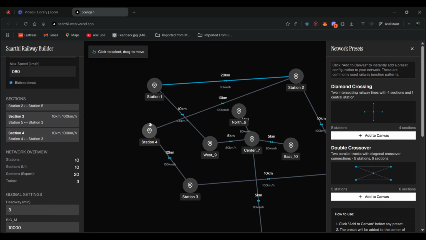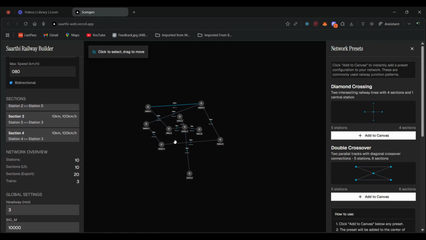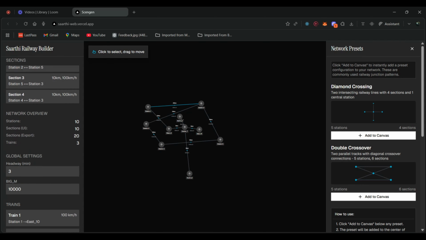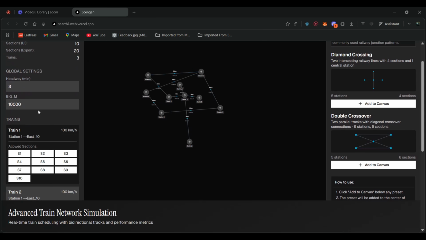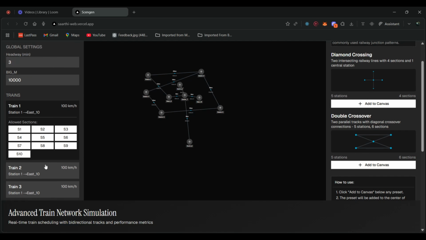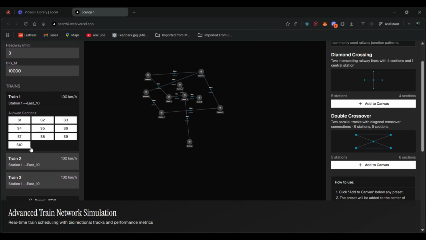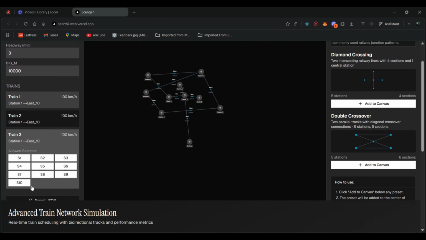This is the network overview right now. It gives a basic overview of the network currently showing in the canvas, like there are 10 stations, and the section count is 20. There are 3 trains that we have added on this network, and we can also alter the properties of the trains. These are the allowed sections on which train 1 will move, like section 1 to section 10. Same for train 2 and same for train 3.